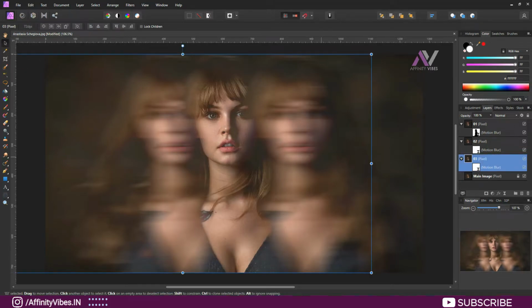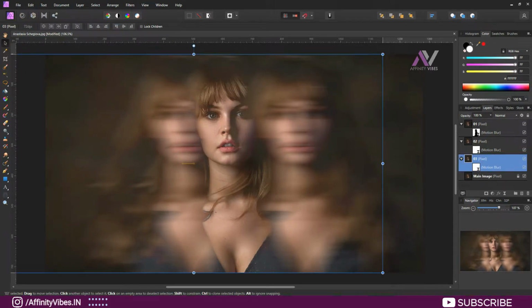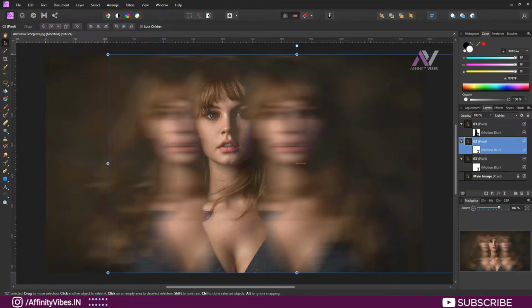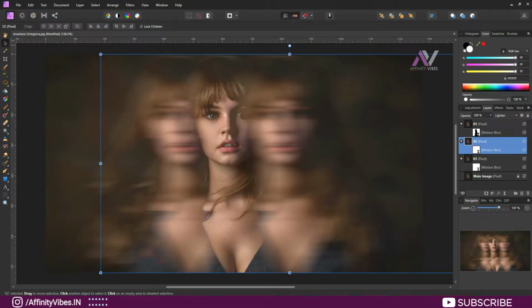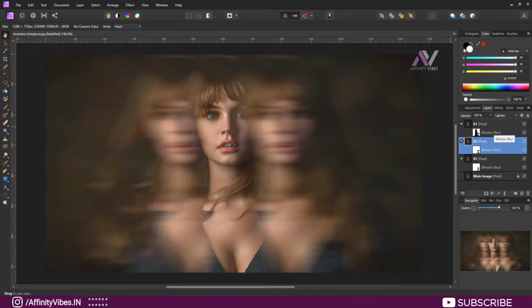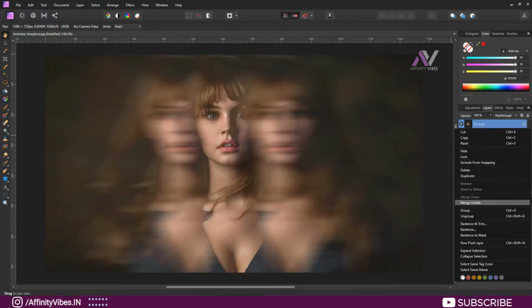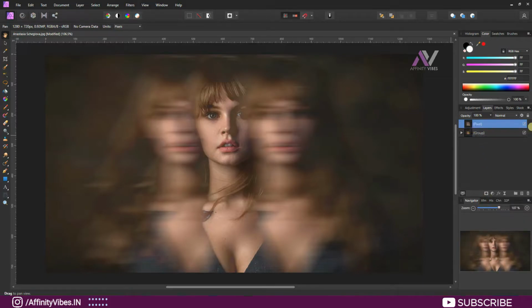Now if you need to adjust the second and third image layers, move them right or left and adjust them with the number one image layer. Eyes to eyes, lips to lips, like this. When you are happy with it, select all layers, Ctrl G, put them in a group folder, right click, merge visible, to make it one layer.